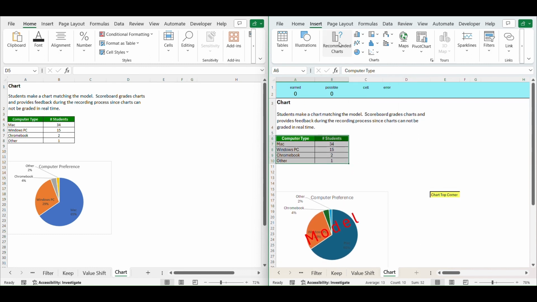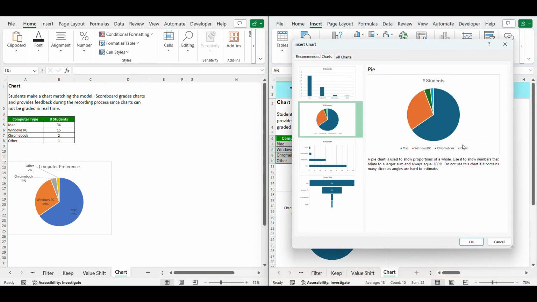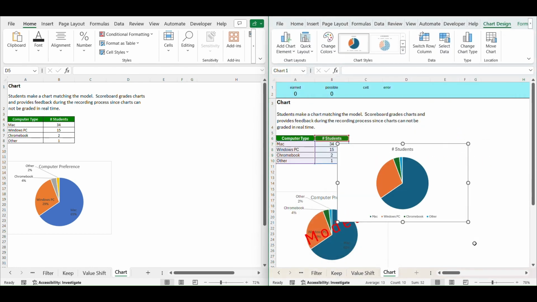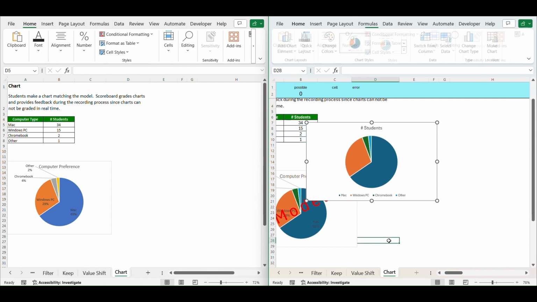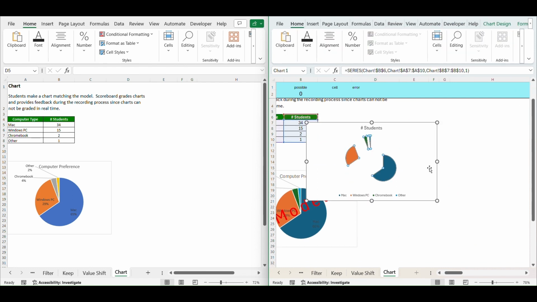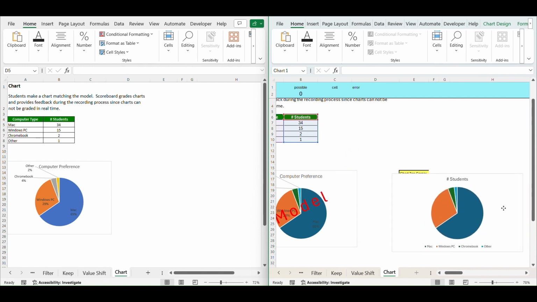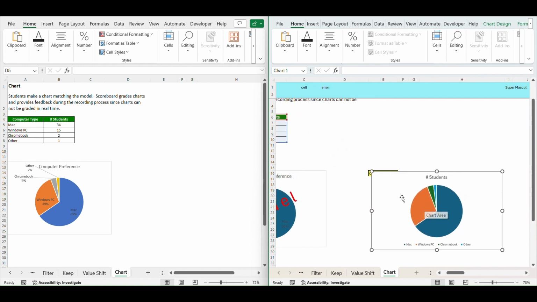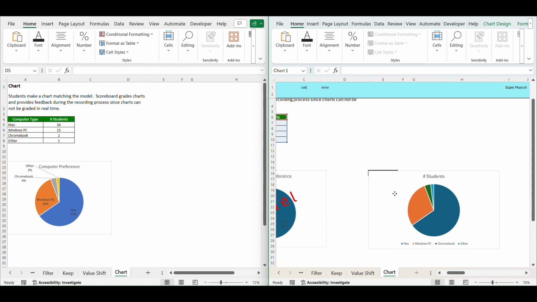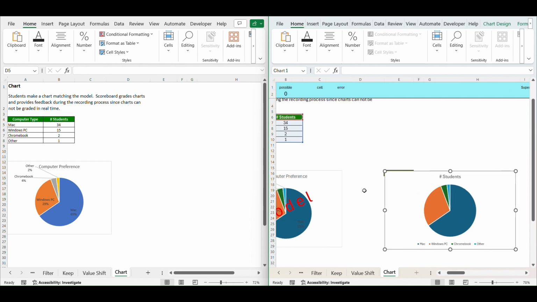So we select the data set, hit recommended charts. We need a pie chart, and we're going to hit OK. Now what we need to do, like the pivot table, is ensure that this chart is in this yellow box. This is super important because if it is not in this yellow box, the Scoreboard program cannot grade it when we go to record the grades. So what we need to do is just make this look like the model.